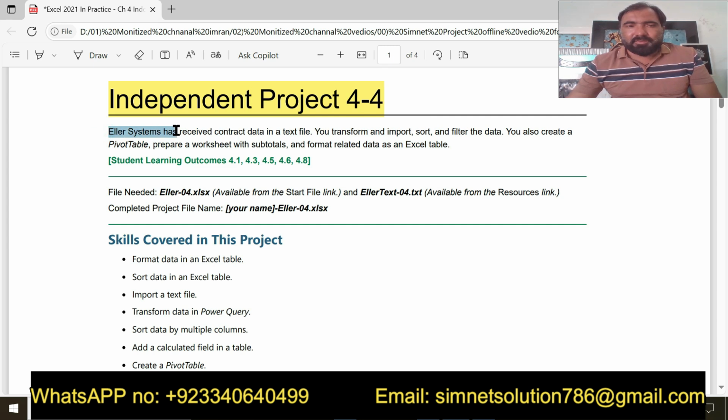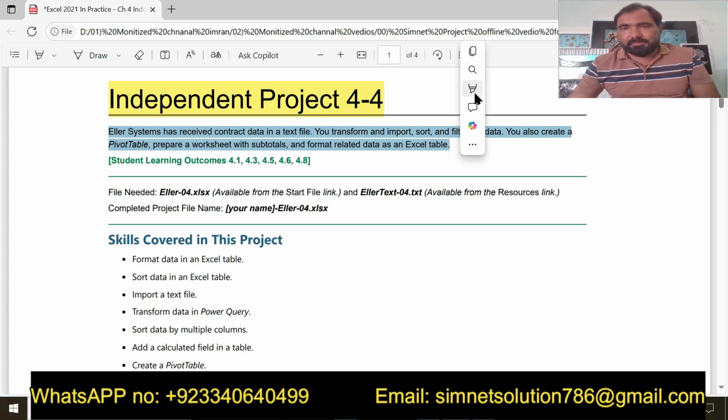Eller System has received contract data in a text file. You transform and import, sort and filter the data. You also create a pivot table, prepare a worksheet with subtotals, and format related data as an Excel table. These SLOs will be covered in today's project, 4.1 to 4.8.